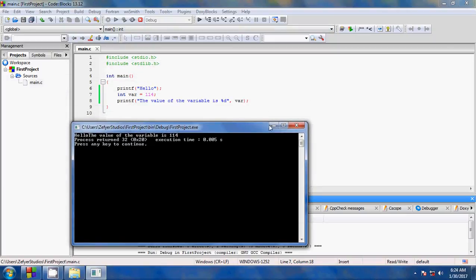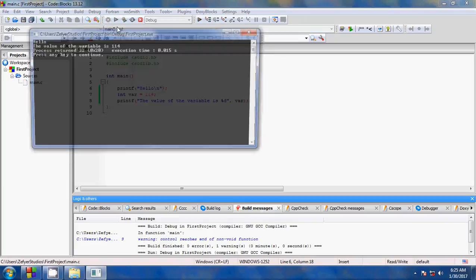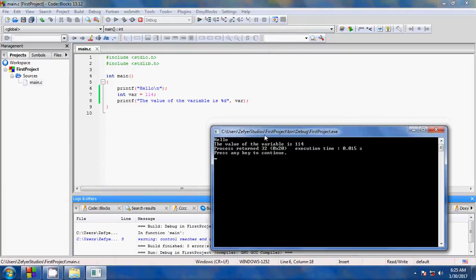We would use the new line statement here after the hello. The new line statement simply puts the following text on the next line. So hello, new line, tells the computer to print the following text in the next line instead of the same line as the first one. So we have hello, the new line, and the next line, which is the value of the variable is %d, and here the value of the variable is 114. So the %d is replaced with the value of the variable.